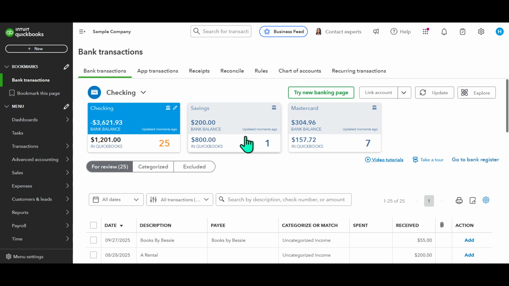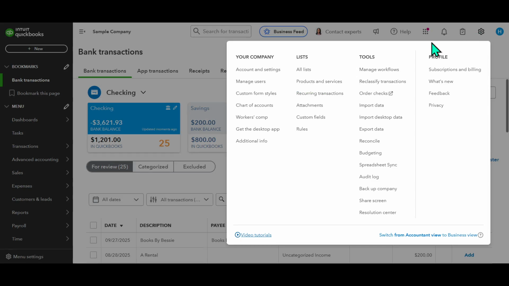Let's dive in. First, navigate to QuickBooks Online and locate the gear icon. You'll find this icon at the top right corner of your screen. Clicking on it will reveal a drop-down menu with several options. Among these, look for and select Export Data.